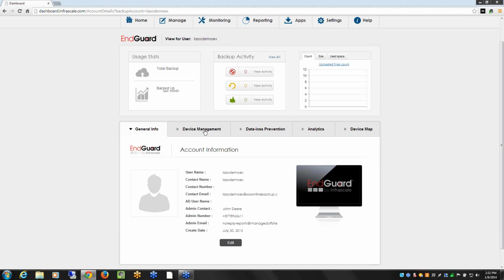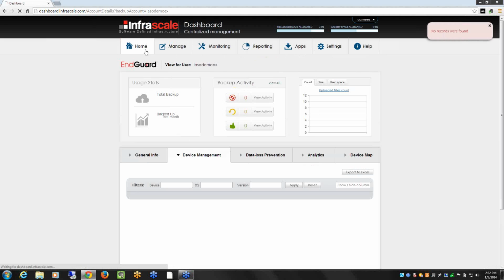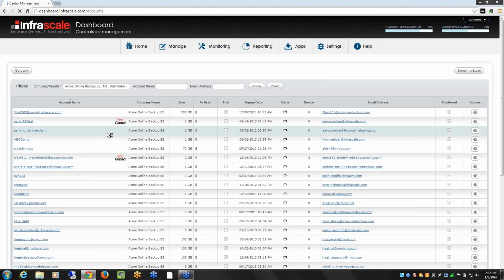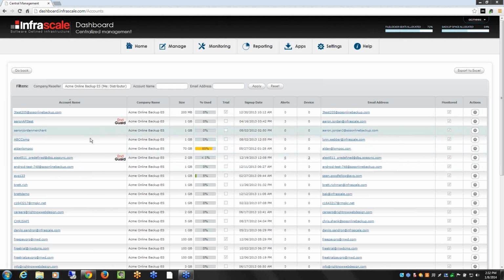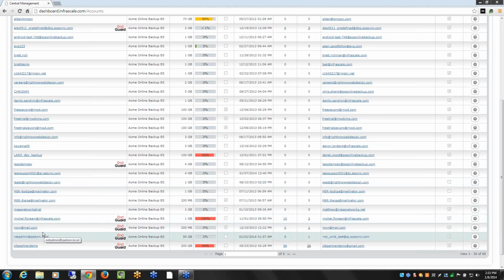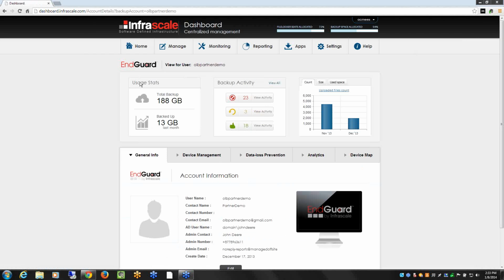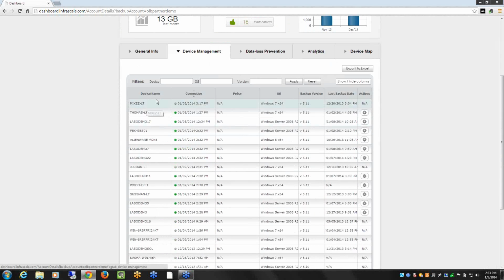So if you want to do more InGuard stuff, like for example device management, I can click on this. As we see here, this guy doesn't use any devices. Let me find one that's actually using more stuff so we can get a more exciting demo going on here. Let's see here. OLB partner demo. I know this guy's been around the block. He should have plenty of goodies for us. Device management. There we go.